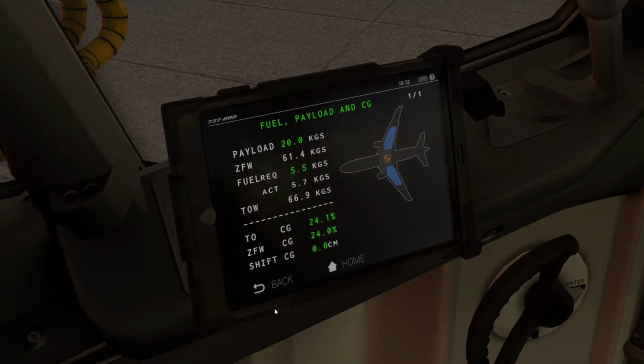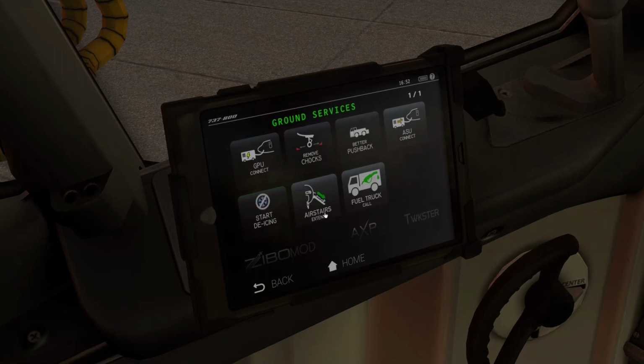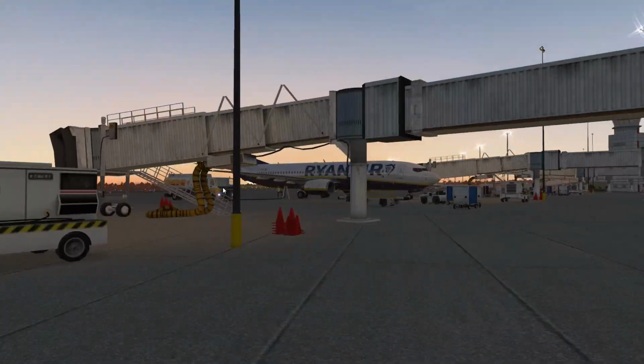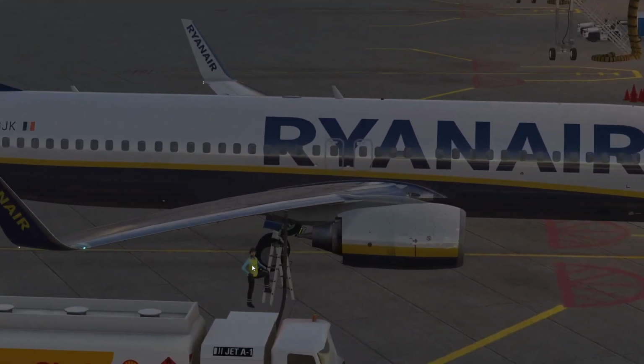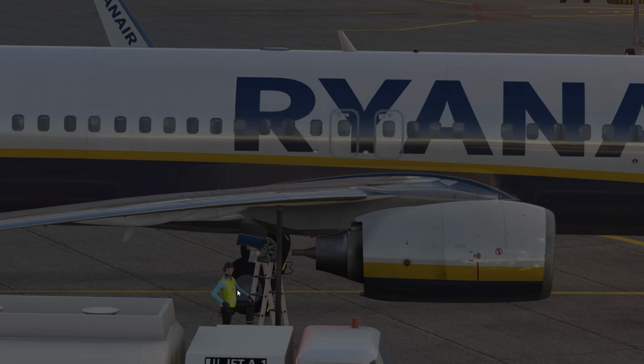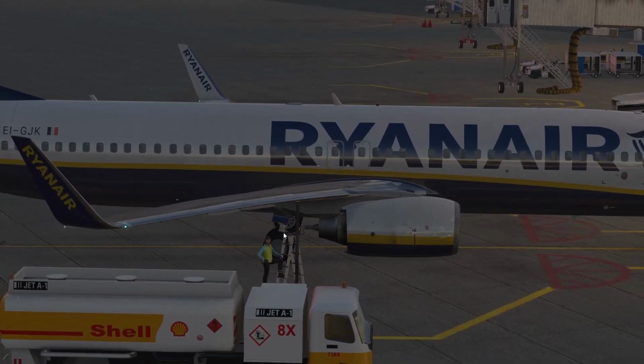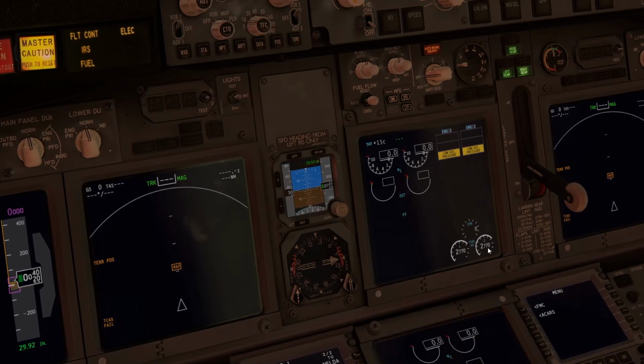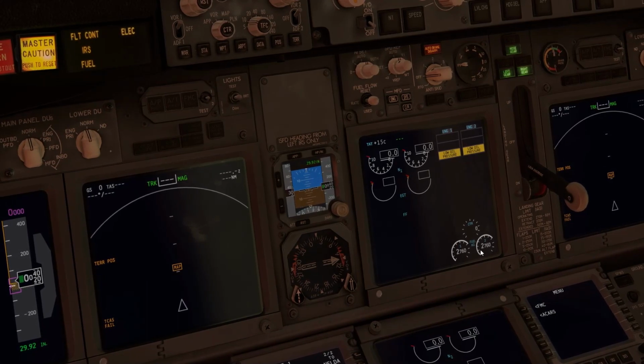To actually get the fuel, you enter the number in here, go back, go to ground services, and call the fuel truck. If we switch to the outside view, you'll see that the fuel truck's arrived, and this man here is putting the fuel in for us. You can check down here as well, the fuel is decreasing.